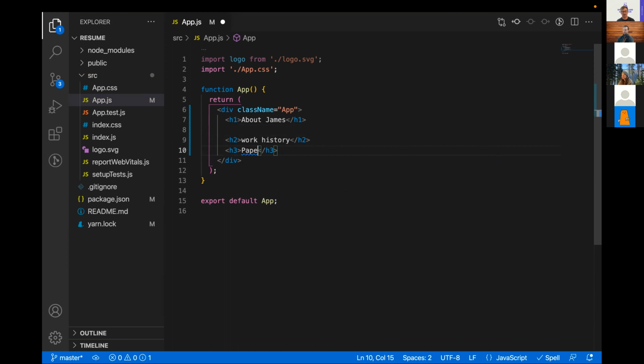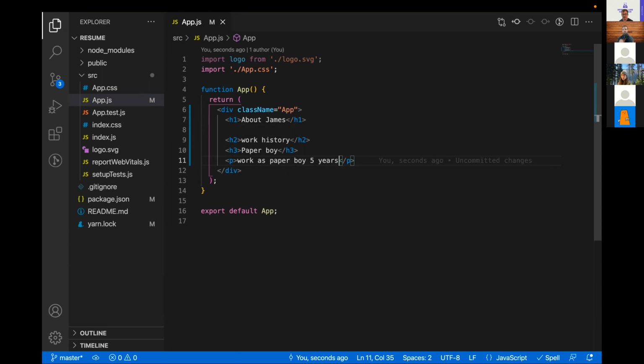Paperboy. Gonna list all my jobs. That was my first job, Paperboy. I don't even know what year that was. I was like a third grader. So anyway, that's Paperboy. So this is what I mean by static content: I don't have a backend. This is going to be hard coded information.